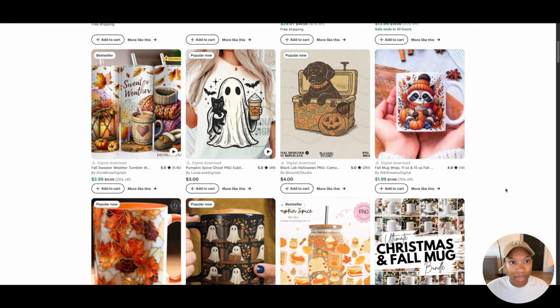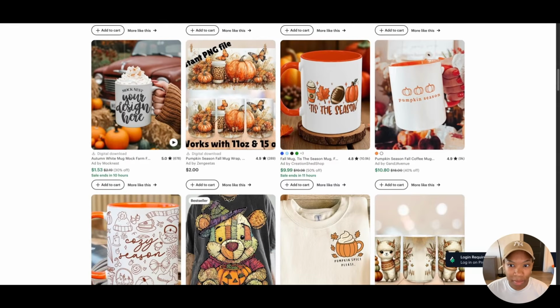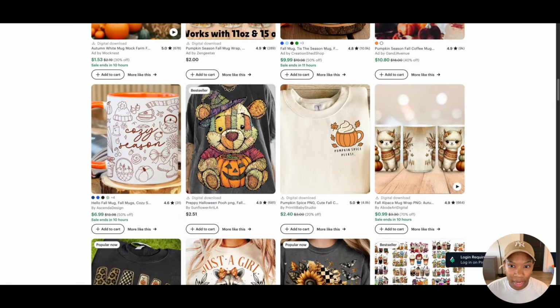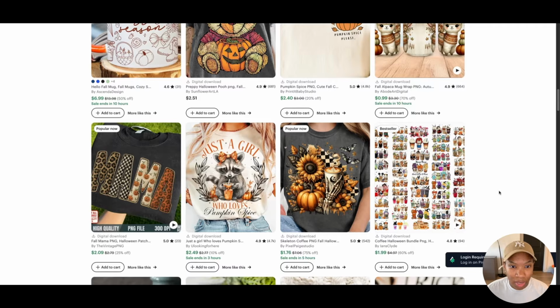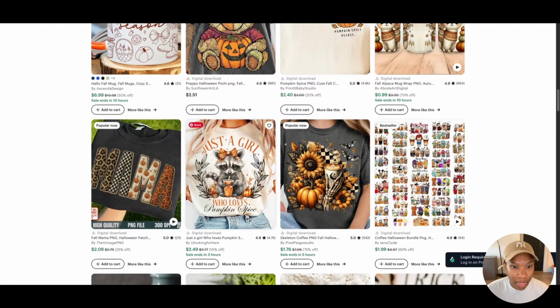Okay, we have sweater weather. It's a season, pumpkin season. That's a paid ad though. Pumpkin spice, please. Just a girl who loves pumpkin. Okay, let's do this one here. This has a lot of graphics. It has a lot going on right now. It's cute. However, we can turn this into a very simple design. Minimalistic. That is the goal.